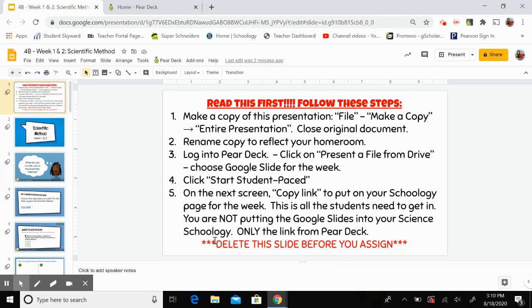But you need to delete this first slide before you assign this because you do not want your students seeing this. So I'm going to go ahead and I'm going to delete this because I know what I'm doing. Now you can make a copy of this and save it, and I can even put it in the email that I'll send to you. But I'm going to delete that.